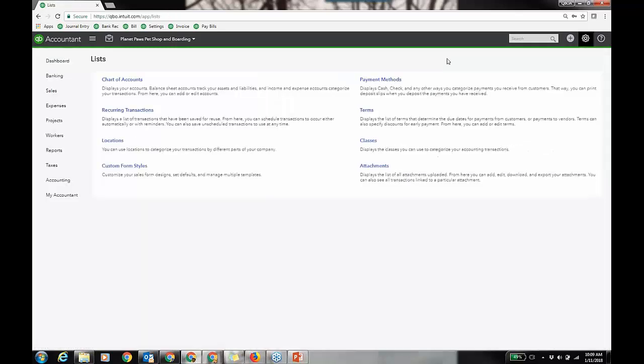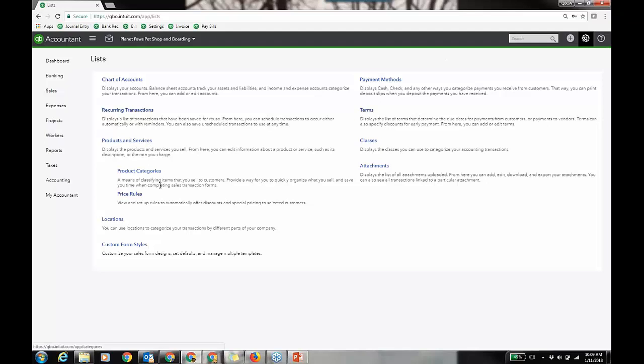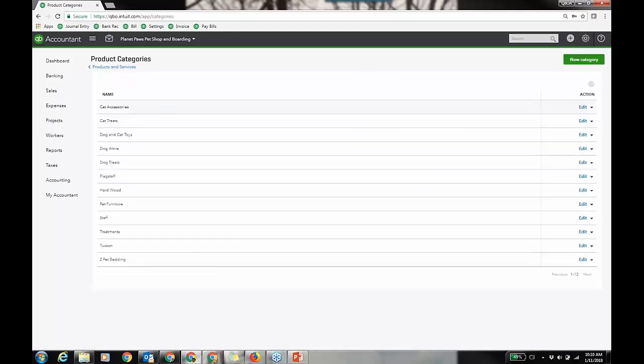Actually, let me go to all lists first. And you'll see products and services, and we'll see categories and price rules. There'll be sub-items. Right? SKU you'll see in the item record itself. Now, categories, these are how you want to divvy up your items. And this is another list element that's helpful from a reporting standpoint and when you're searching for things on a form in a field.